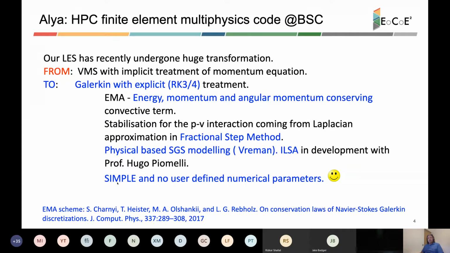We typically use equal order elements for both velocity and pressure, typical linear elements, but can also use higher order elements. Equal order elements do not satisfy the inf-sup condition, so we need to stabilize this, and for this we use the fractional step method. This is the only stabilization that we use, but this is quite common. For turbulence modeling, we use explicit schemes, contrary to what we did before, where we used implicit LES.